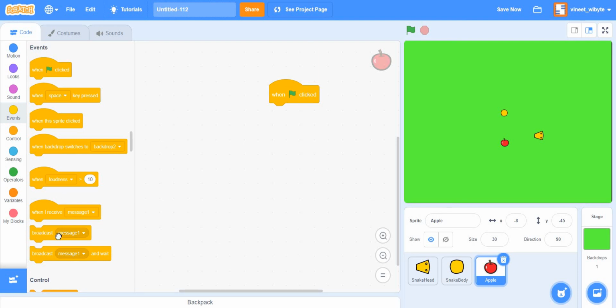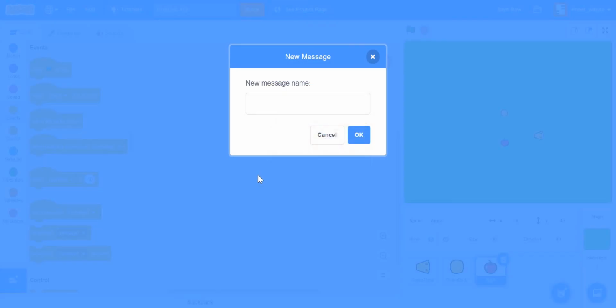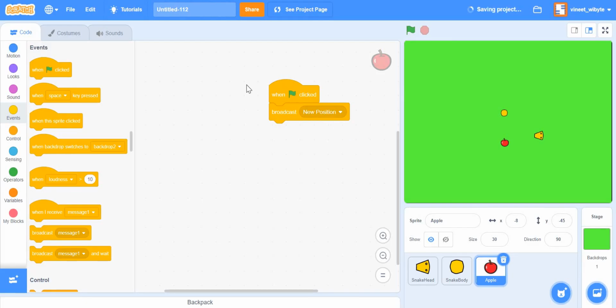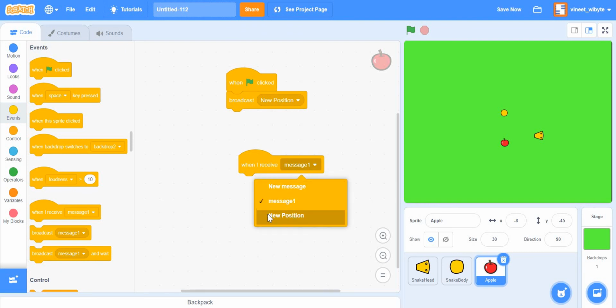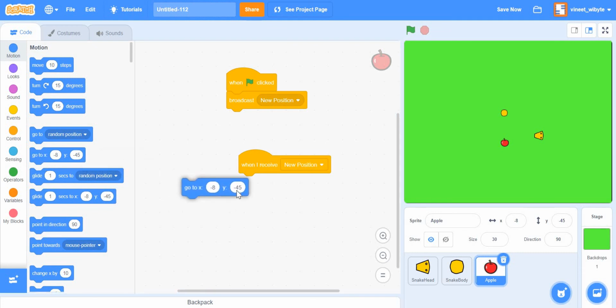When flag clicked, I'll say broadcast a new message, and I'll call it new position, so it's easier to read. So I'll broadcast a message called new position, and here I say when I receive new position. When I receive new position, I will say go to. I could have put go to random position, but then I do not control where it goes. Sometimes it might go very close to the edges. So to prevent that, I will use go to X and Y.